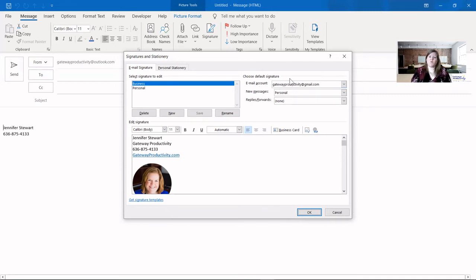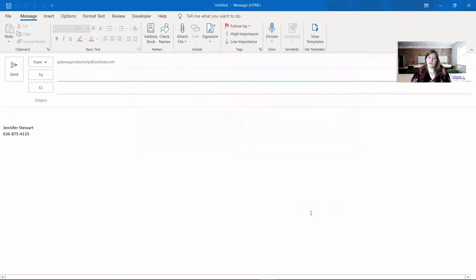For this example, we'll use the Gateway Productivity at Gmail as my business account. And then I want my business signature to show up for that email on new messages and on replies and forwards. And now that I have that all set, we'll click in here so that it lights up the save option, and I'll save it once more. Now I'll click OK. And again, remember, we're in an email already, so it can't add it just yet. So we'll cancel this one out.